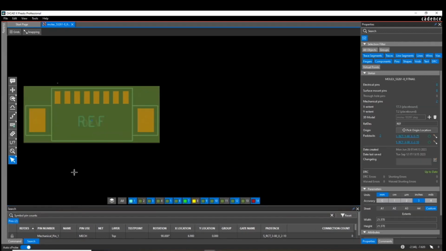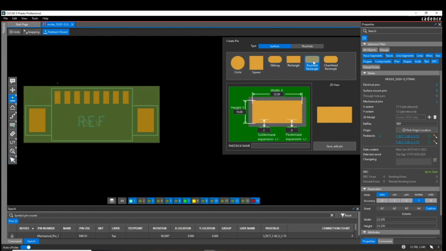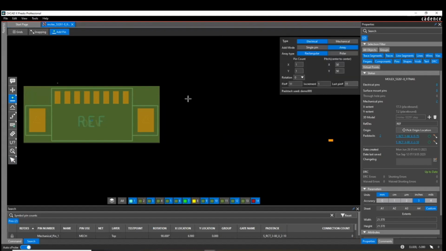From a perspective of creating and drawing a footprint, one of the most common things you need to do when you create a footprint is create a new pad stack. So we've given you a pad stack wizard that allows you to create the most common typically used pad stacks in the design. You get a whole family of surface mount pad stacks that you can parametrically create. So you can modify the height, width, solder mask expansion, paste mask expansion. Set those parameters in, save, add the pin.